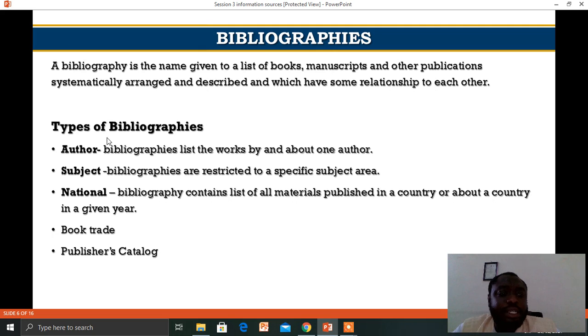All right. So types of bibliographies we have. Number one, author. With this kind of bibliography, it lists works by and about one author. That is what the author bibliography is about. Then we have the subject bibliography. With the subject bibliography, you can have a bibliography on maybe only education. So you can have a list of books on education. So in that bibliography, a number of books have been listed. People who have written on education are listed inside the bibliography.